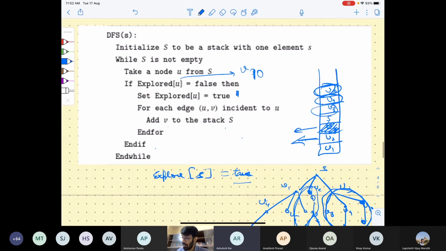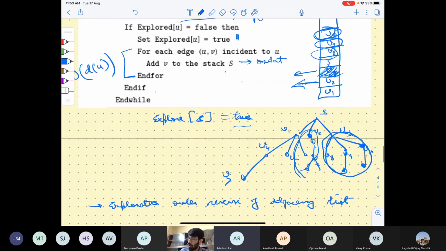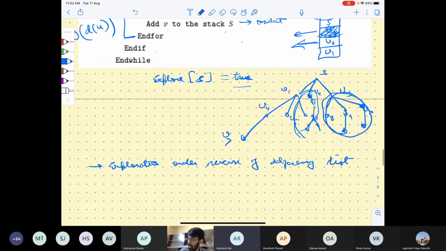And then again, let's just look at the time that it takes. For each node, again, it looks at this. This will take degree of U time, right? Because this takes constant time, and this also takes constant time. So for each U, it takes degree of U time.